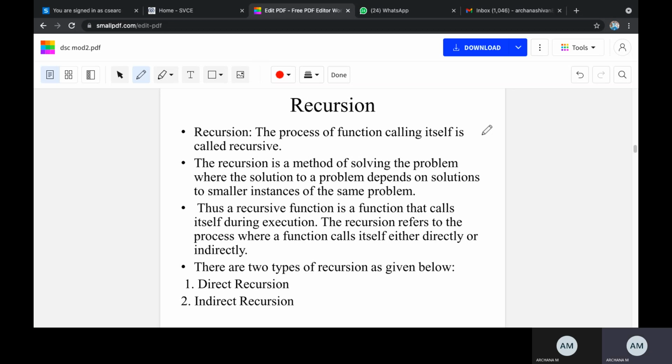Today's session, we will be discussing a very important topic, recursion. In this topic, we will see the definition of recursion, what the different types of recursion are, and we will take a simple example of recursion and go with that.